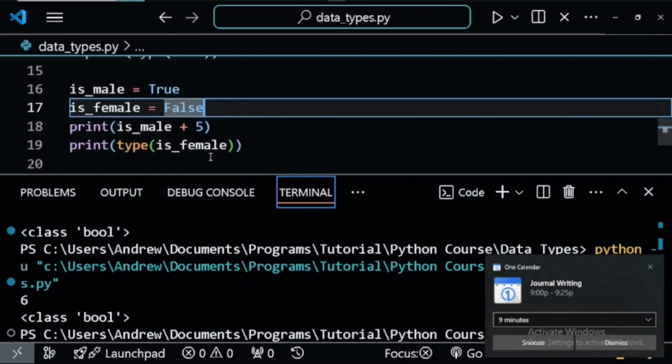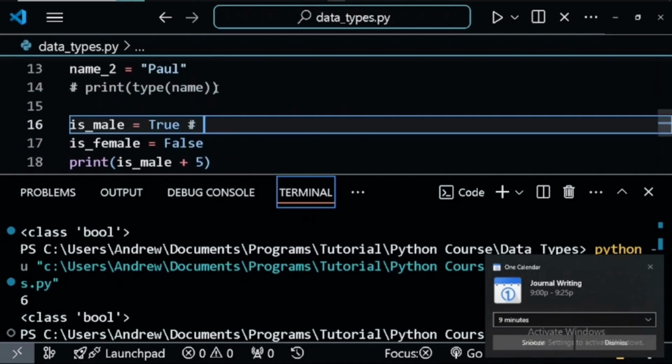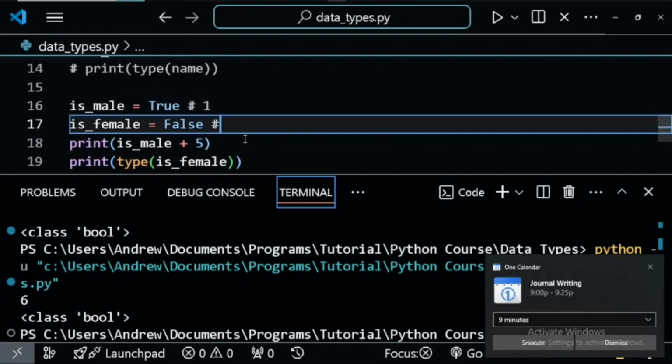Now we are adding a Boolean data type with 5 and we are getting 6 in return. Why is it like this? This is because true can also be classified as 1, while false is 0. Just like in computers, 1 is true and 0 is false. So this is how it works too.